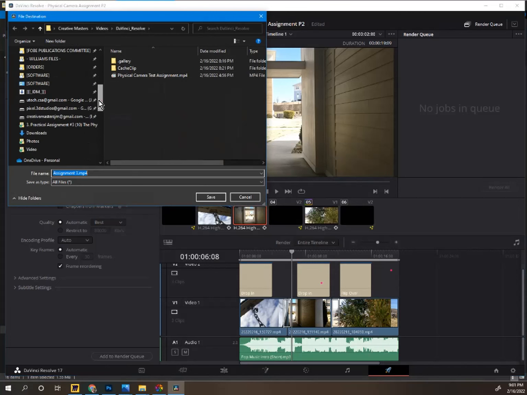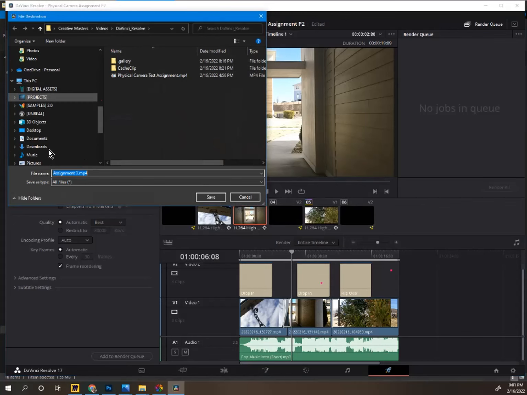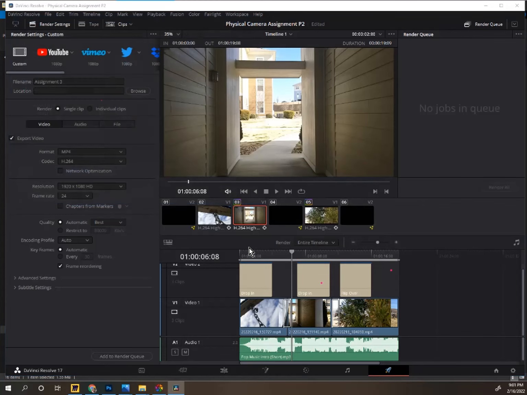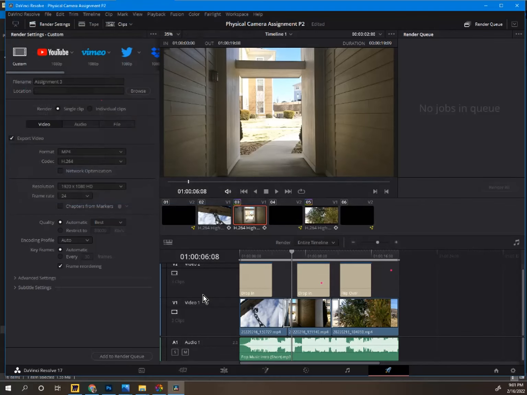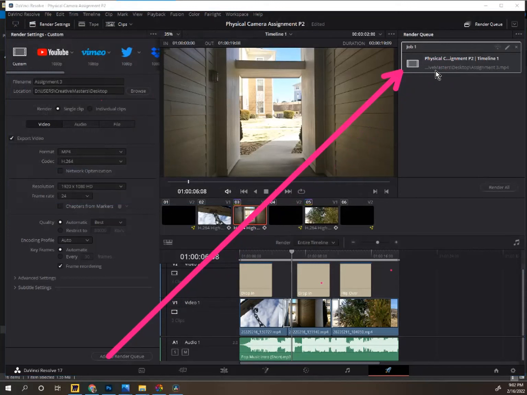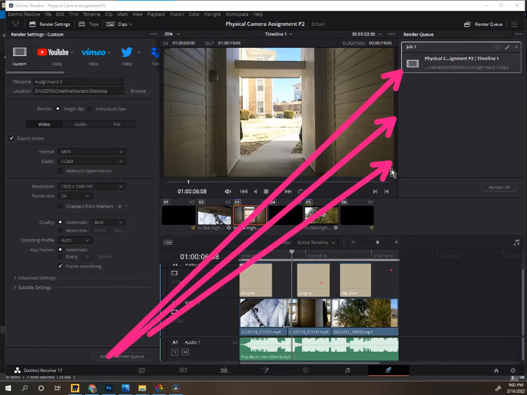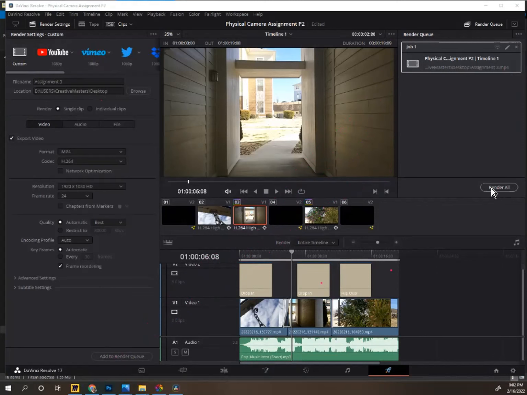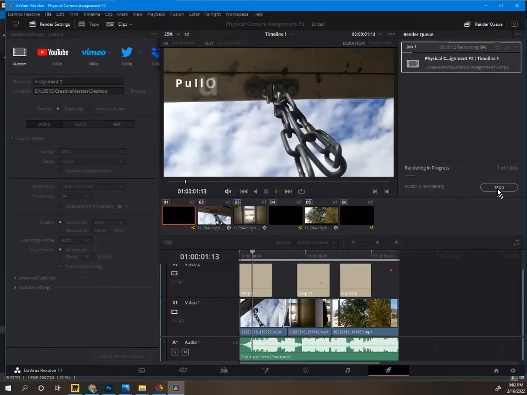You know what? Let's save it to the desktop. Save. All right. And then you will notice that once you do that, it will pop up over here to render. So you can actually line up multiple jobs, and then you just hit the render button one time and it will render out all jobs. But in this case, we only have one job, so we're going to choose render all, and then we wait for it to render.